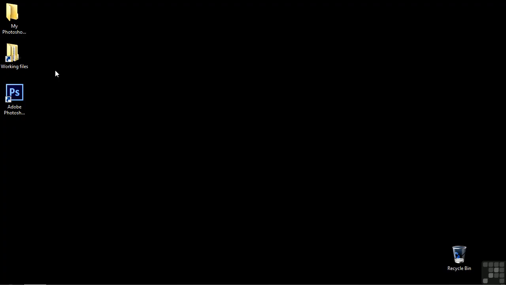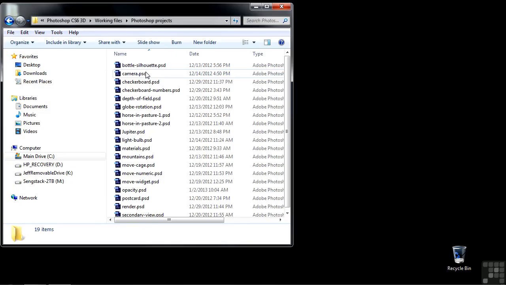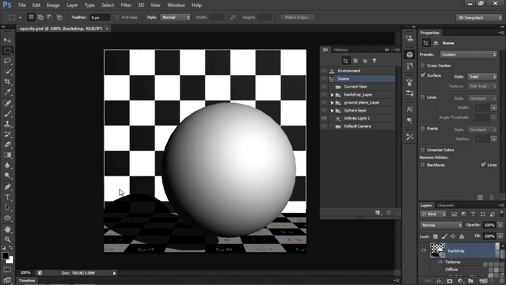So to see how this works, let's go to Working Files, and go to Photoshop Projects, and we're going to work with the opacity project again because it applies in this particular case. The first thing I want to do is turn off the infinite light because I want to see exactly how the image-based light works, because the infinite light will kind of override some of the IBL's characteristics. So I'll turn that off.